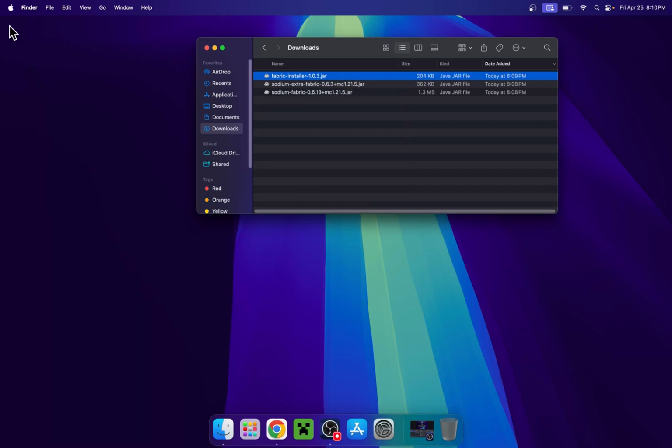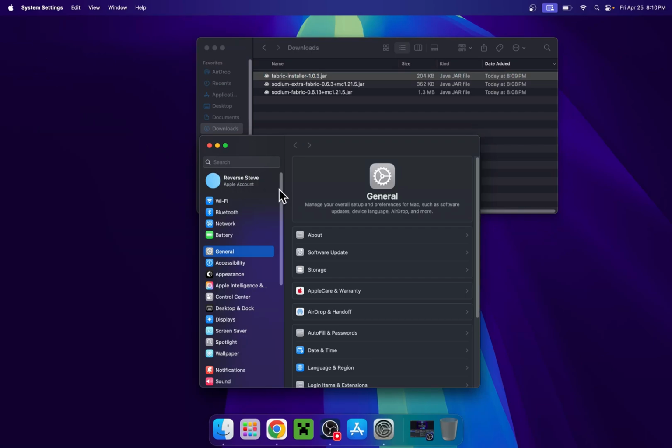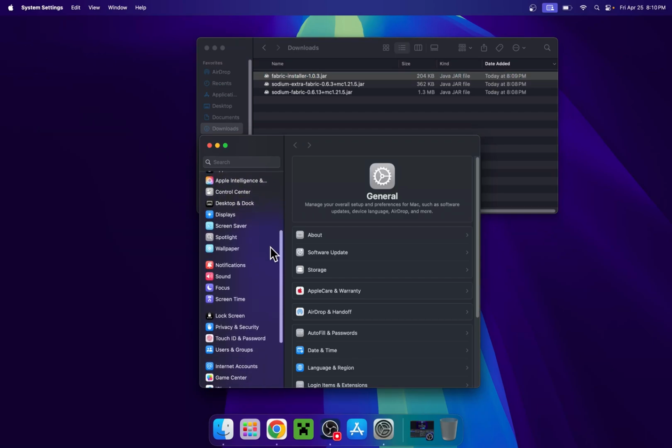So just go to the top left where you see the Apple icon and click it, and click system settings. Here, all you want to do is scroll down and you'll see privacy and security, click this.